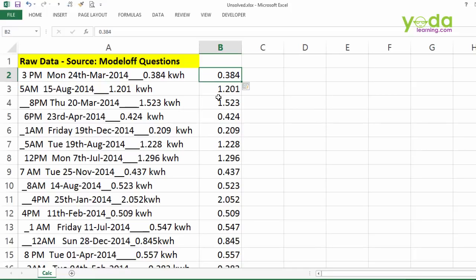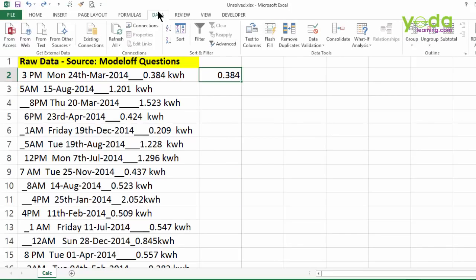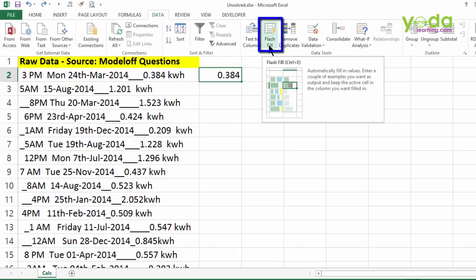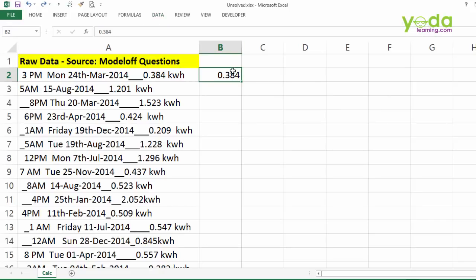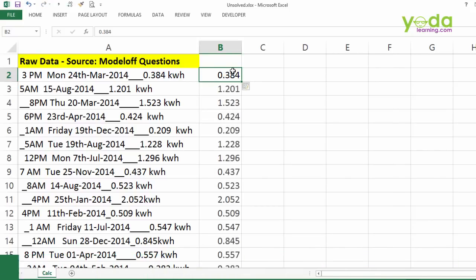Now you're going to ask me what is Ctrl E. Well, it's a technique called flash fill which is present under Data tab of Excel version 2013. Its strategy is based on training the machine. If you could show one sample output, you are in a way have trained the machine, and with that shortcut key Ctrl E, the machine did the task for you.